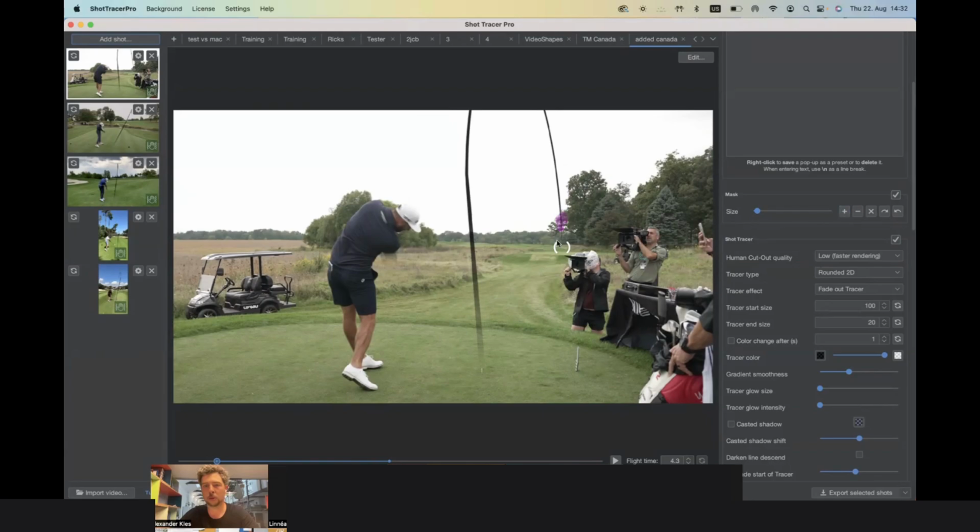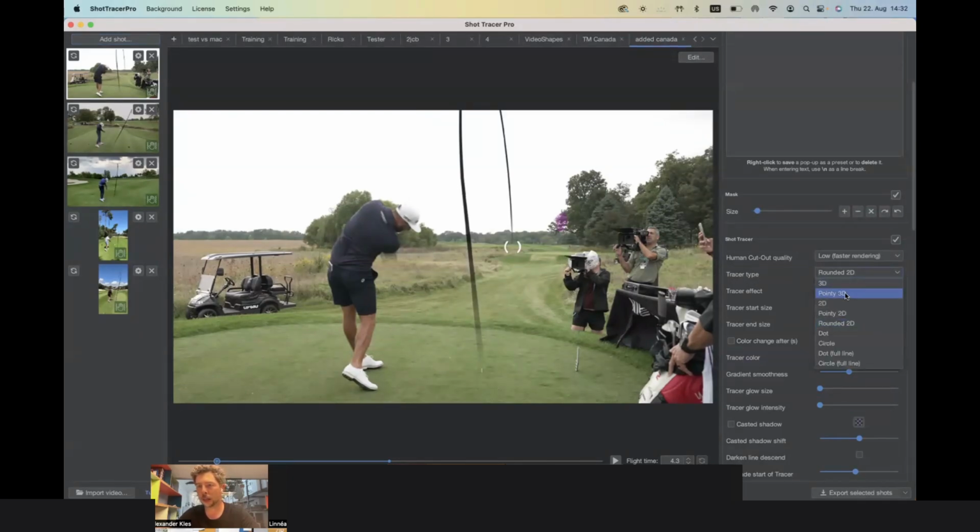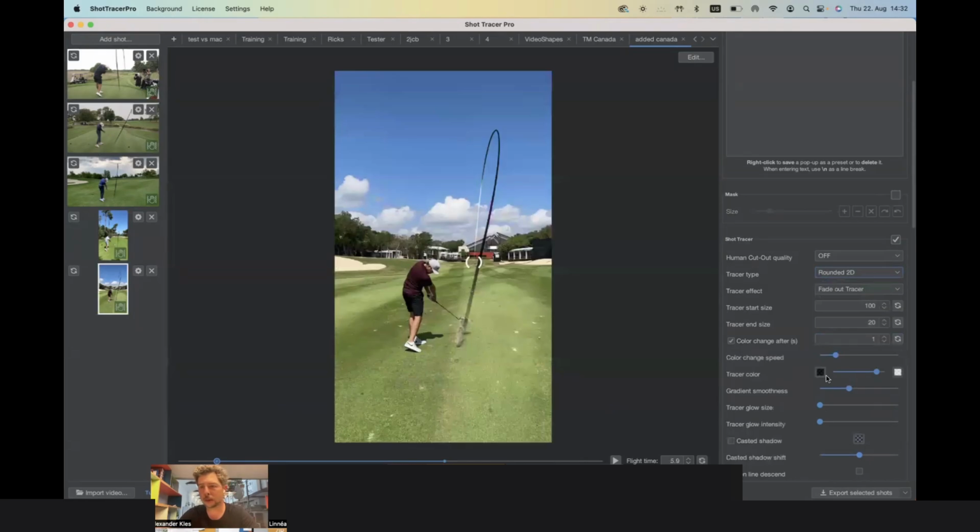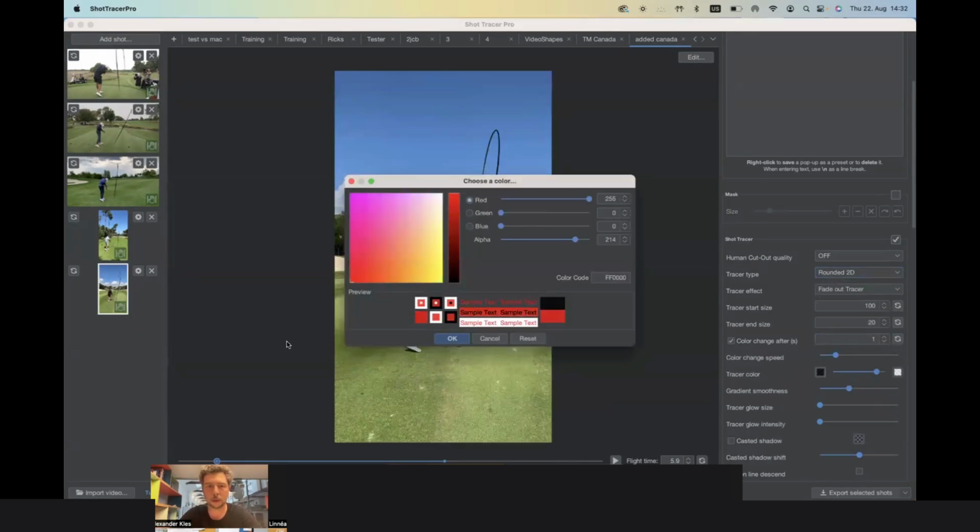That's quite straightforward. But let's continue now with the tracer itself for the line to add different effects, different features to it. So now I have a tracer type, and that's the end part of the tracer. So let's see, let's go to this one. I think it's better visible and make it red so you can see it better on your end.